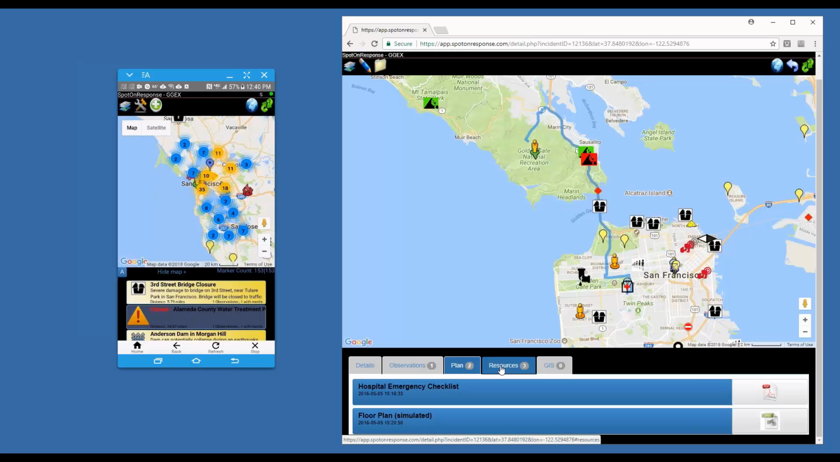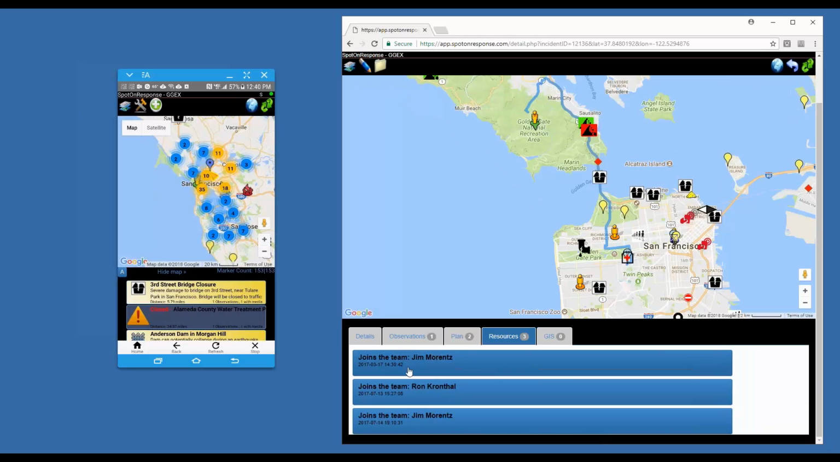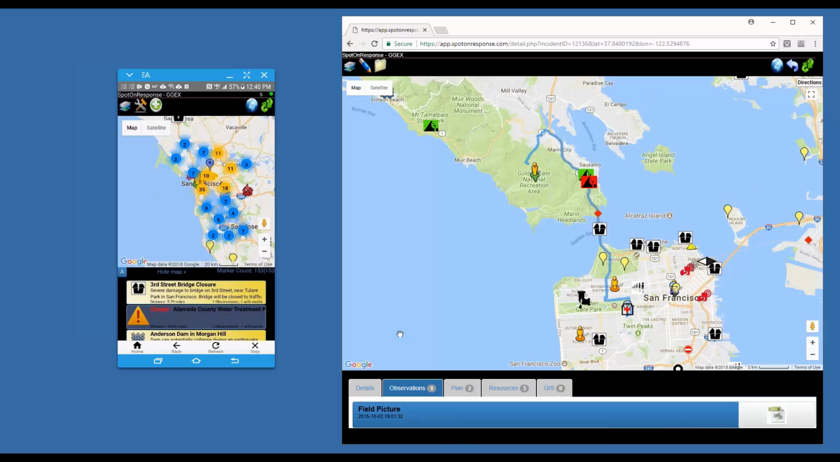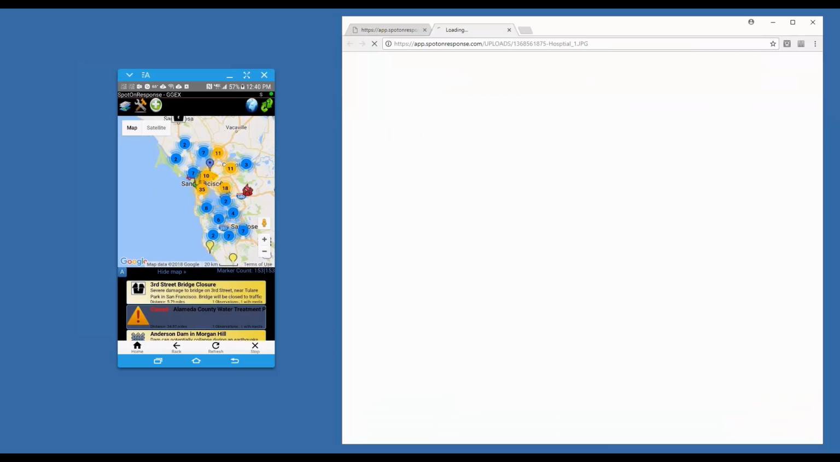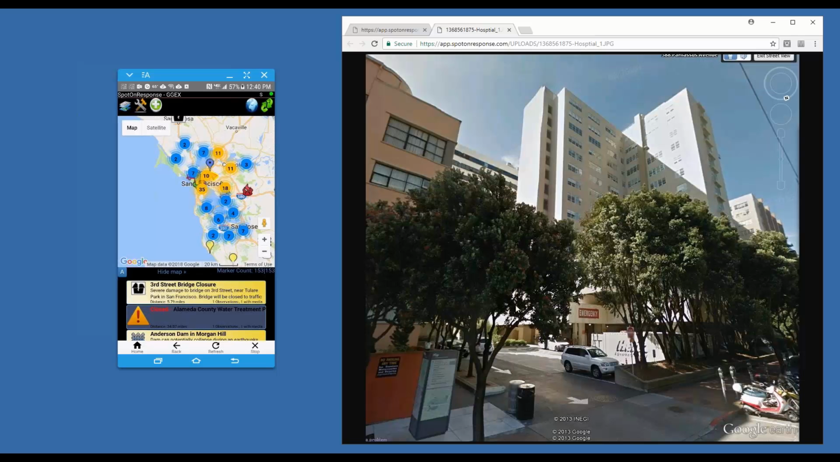These resources, I'm just going to click on that. There are people who have checked in on previous uses of this system, saying, hey, I'm going to be going to the Parnassus Medical Center. And we also have an observation here, and that takes me into the field observations. And it's a field picture. And there's the Parnassus Medical Center. If this wing had been broken, somebody could take that picture and go off and do that.